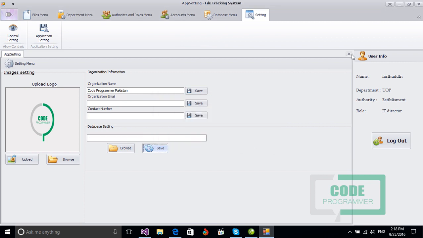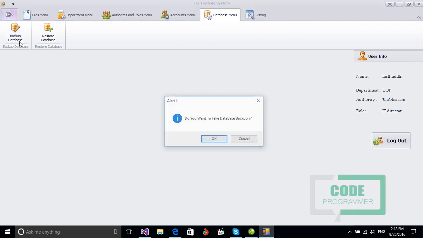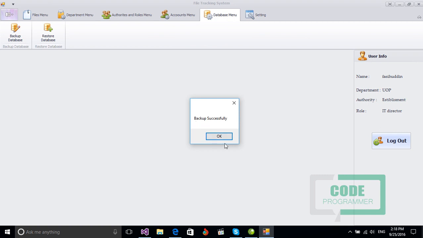Save. What it will do is, when I click on the database, it will not ask me where to save the backup. It will automatically go to that folder, and if there is no folder with the name file tracking system, or any folder name you saved in the database, it will automatically read that folder name and take a backup of that file. You can see the database is successfully created.